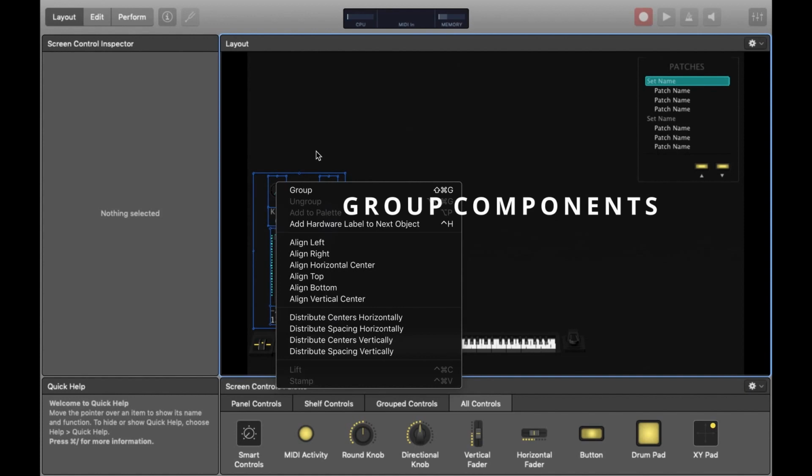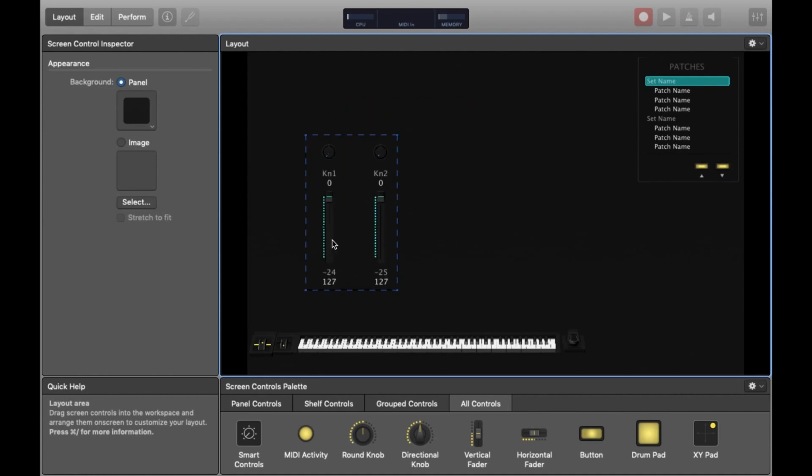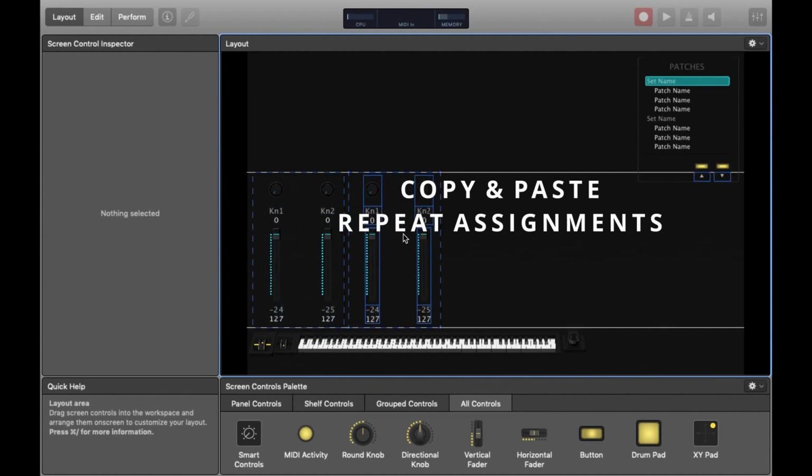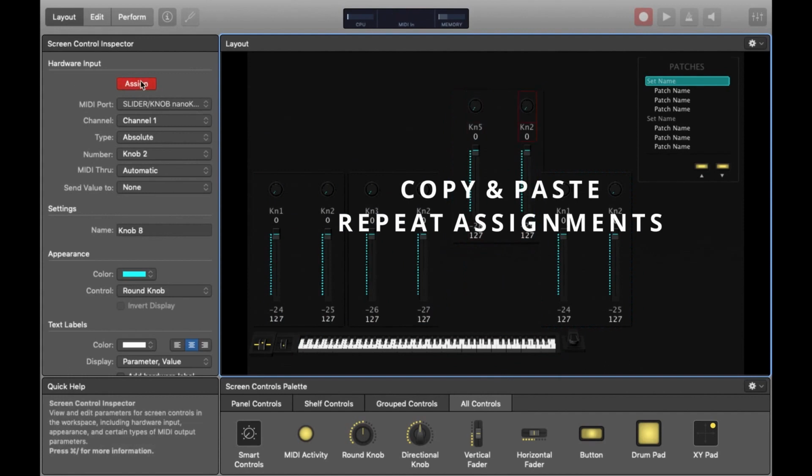I've just selected all the controls, and what I've done is I've just grouped them. And this allows me to move it around just like the way I've shown you. And this is really useful because then we can just do copy paste. I sped the video up a lot and just repeated the procedures I've just spoken about. So I'm just assigning a load of stuff.